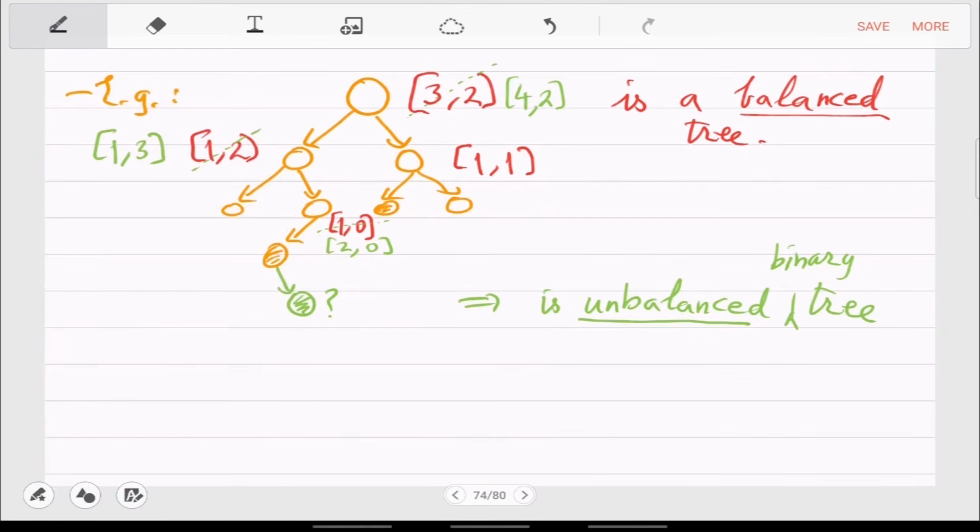So, why did I define this notion of balance, right? What will be the use in programming or in applications, in practical applications? So, this has actually huge utility, as you will very soon see. So, we want to understand the height of a balanced binary tree.